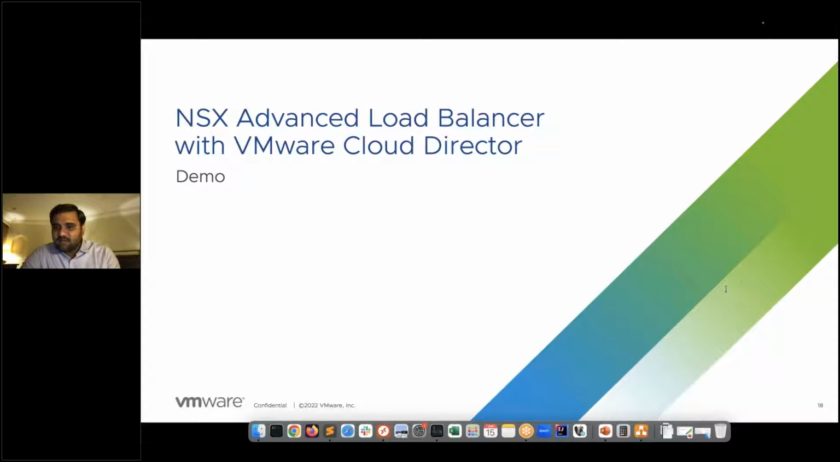Okay, there are quite a few questions. Let's go one by one and then get started with the demo. So Damien has asked, does VCD need NSX-T and AVI? Yes, starting with 10.4, you require NSX-T and AVI underneath everything. So it is transparent to the users. The provider sets these things up for you. Hope that answered your question.